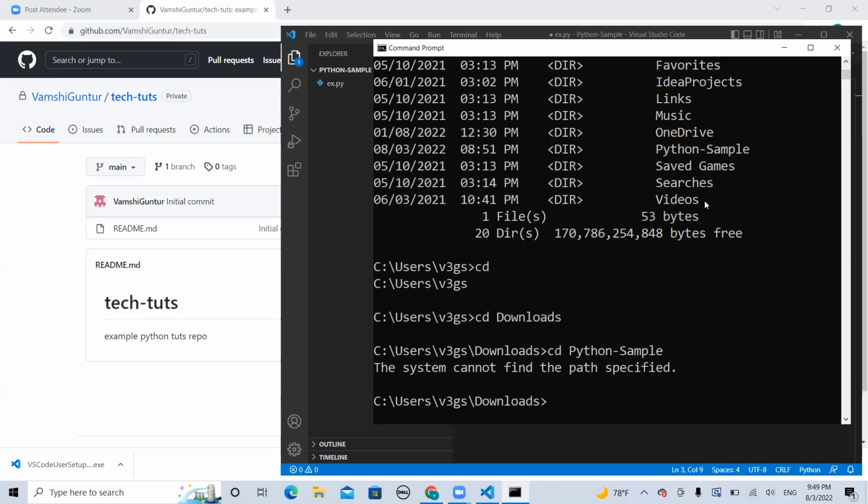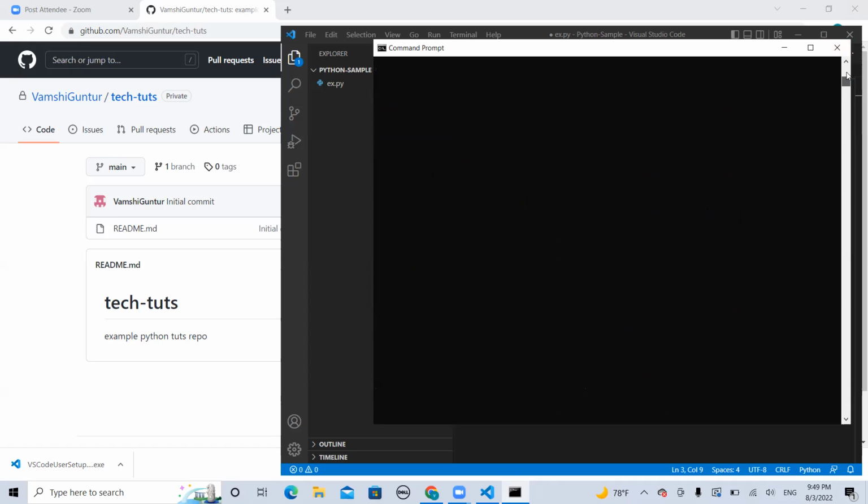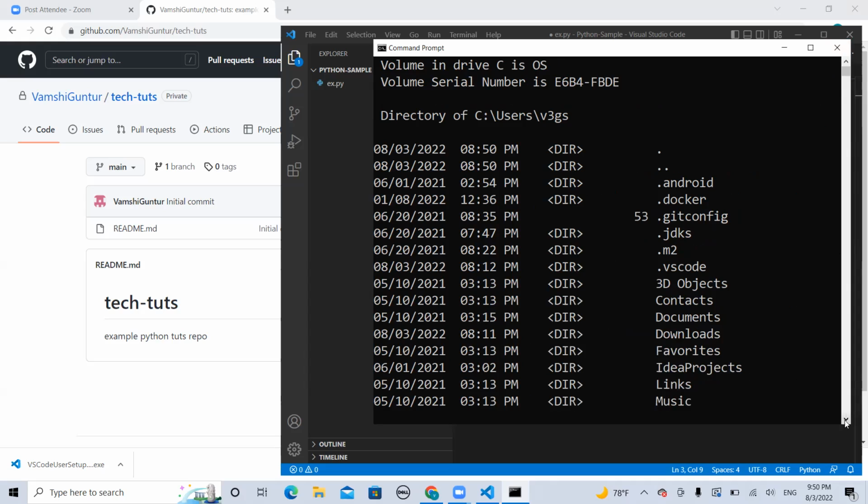No, there is no path specified here. So press DIR. Look for the option there. Not within downloads, it's separate. It's not within downloads. It's not there. It's already separated. It doesn't look like it's in the downloads. It's a separate folder. Yeah.